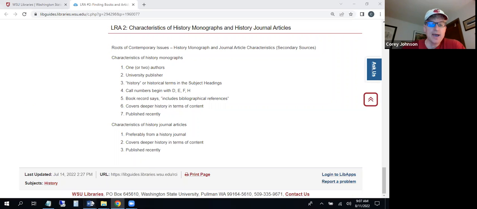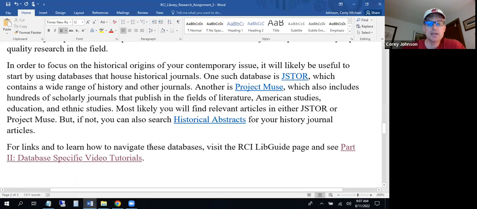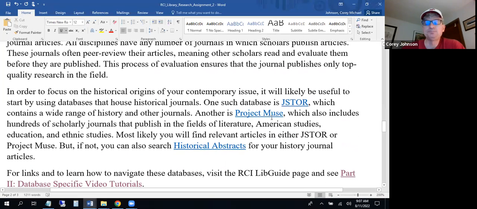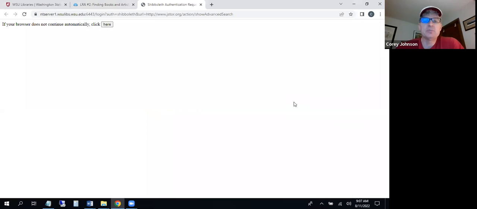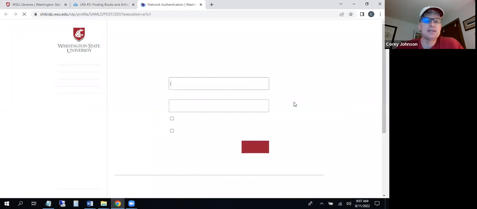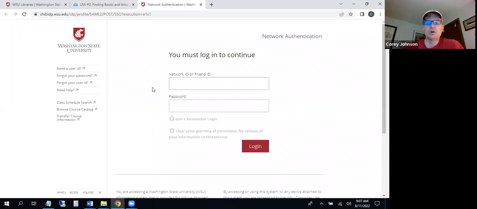If I click back here into the LRA template, I'm going to go ahead and click on this link to JSTOR. If you're on campus, you'll be automatically authenticated into the database. If you are off campus, as I am right now, you will be asked to authenticate. So I'm going to go ahead and type in my network ID and password.